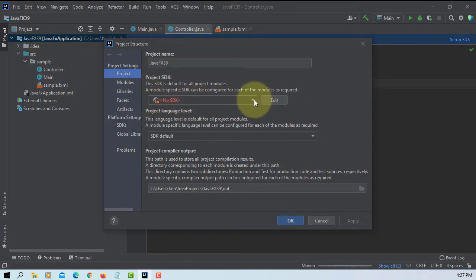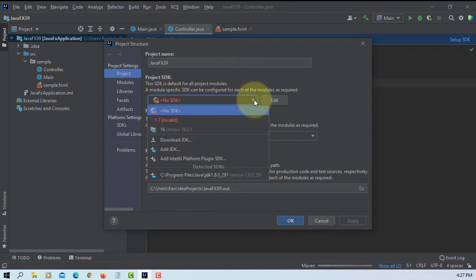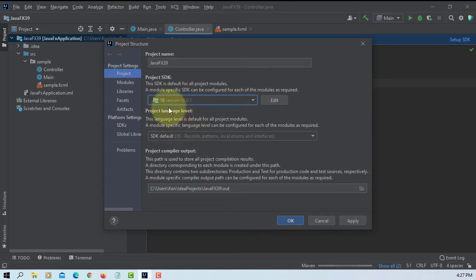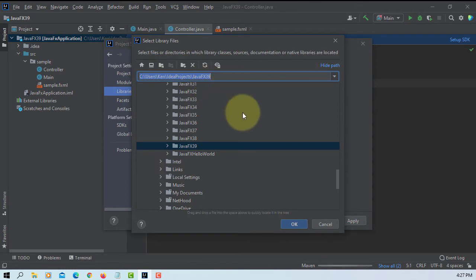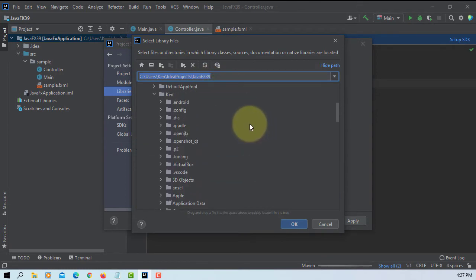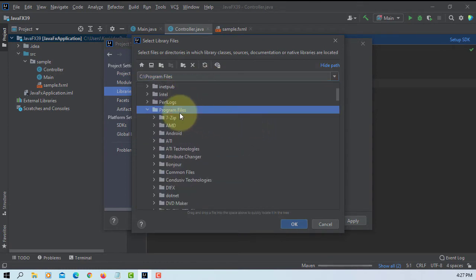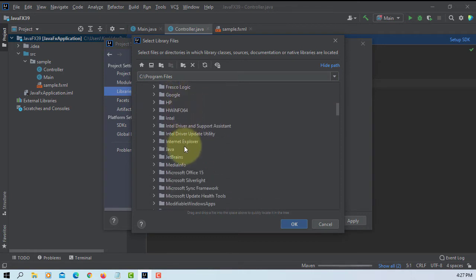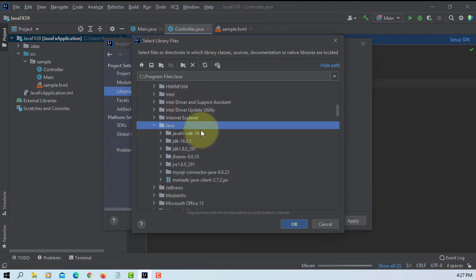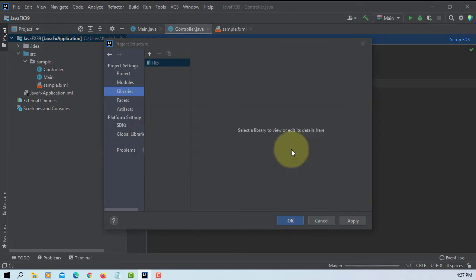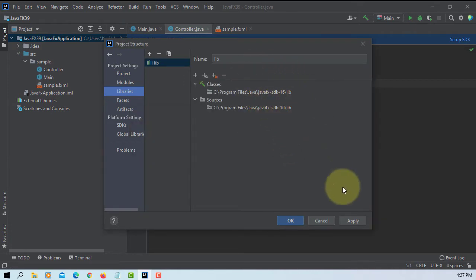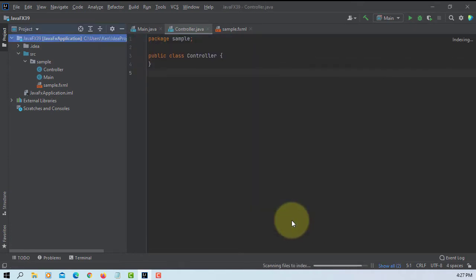Okay, somehow JDK is missing. So let's add JDK 16.0.1 library, Java. Let's add JavaFX SDK 16 library. Okay. So that's the one. Apply, okay.